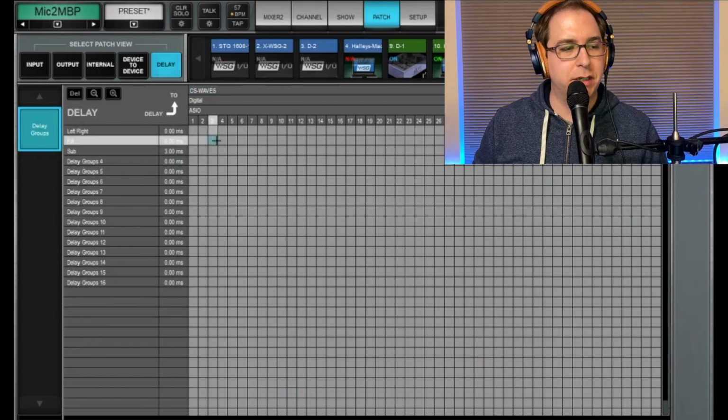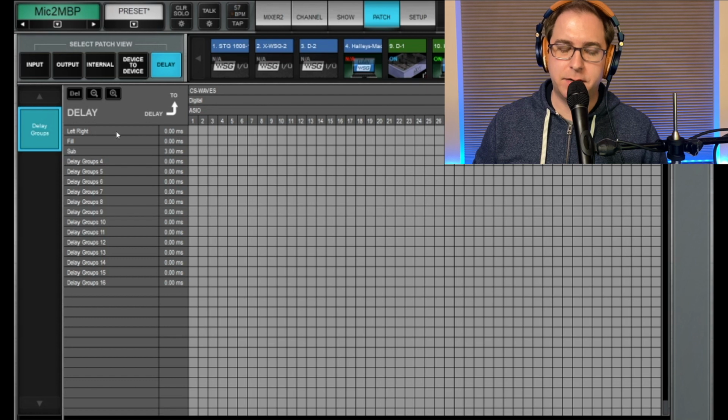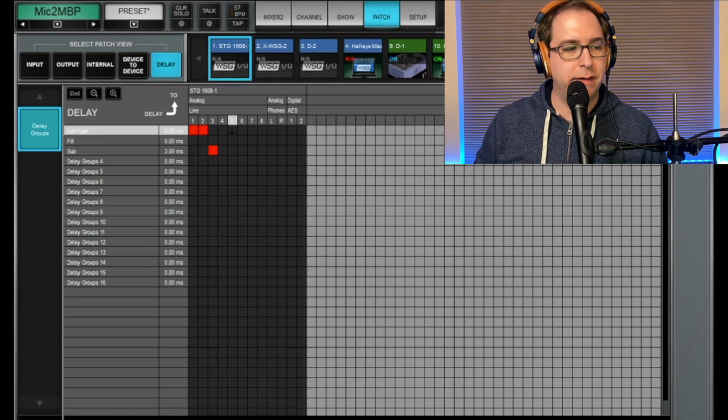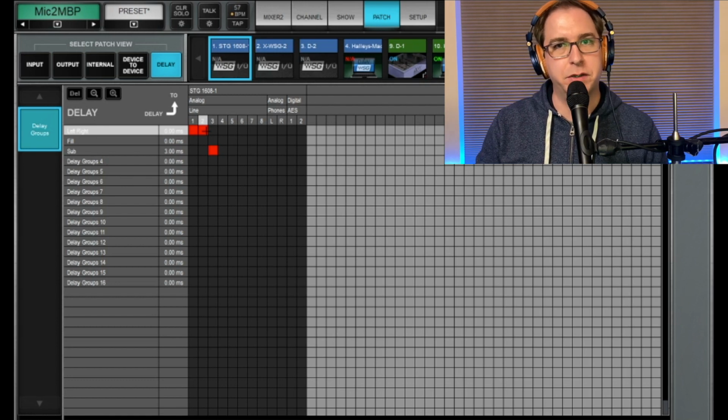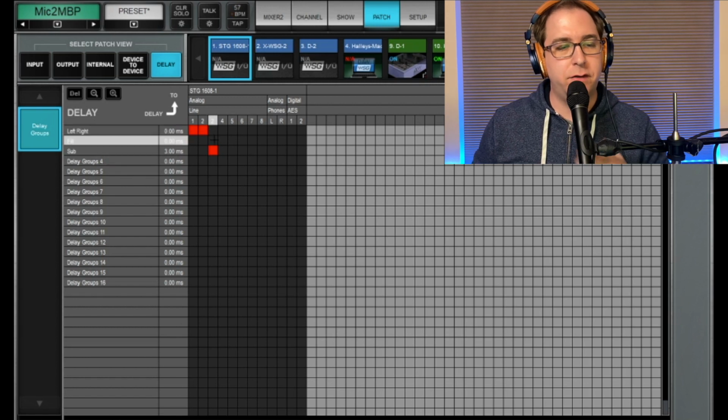Last but not least, I do want to show the delay groups. I think I understand how this works, but basically what I did is I want my left and right to be time-aligned outputs. So I called it left right, and I want to assign these two outputs to be time aligned. So anything going to those two outputs, which in this case is the left right bus, those will be time aligned to themselves.